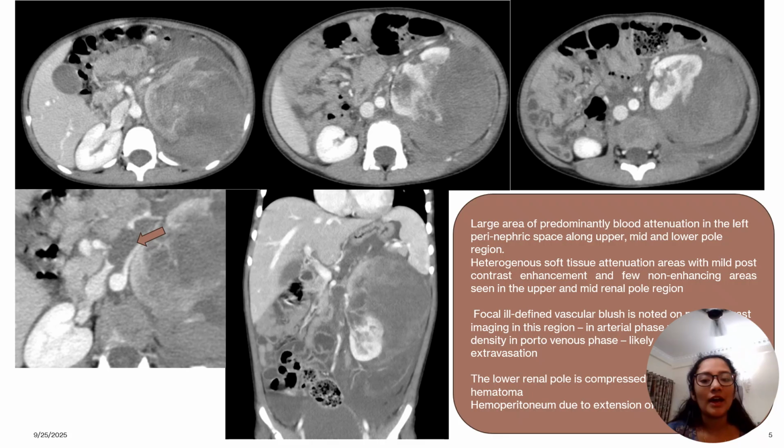So coming to the axial sections of the CT abdomen that was done, a large area of predominantly blood attenuation was noted involving the left kidney, that is the upper and mid pole region, and the left perinephric space, suggestive of a large perinephric hematoma. A focal area of contrast blush was also noted within the hematoma, which was showing an increase in size in the delayed phases, suggestive of active extravasation. Few areas of soft tissue attenuation showing heterogeneous enhancement were also noted in the upper and mid pole of left kidney. A moderate amount of hemoperitoneum was also seen.